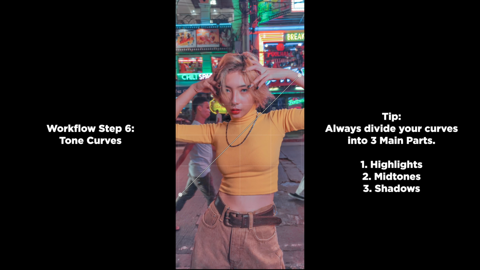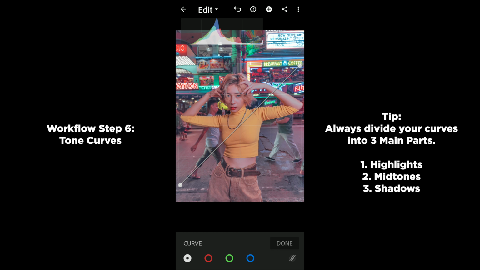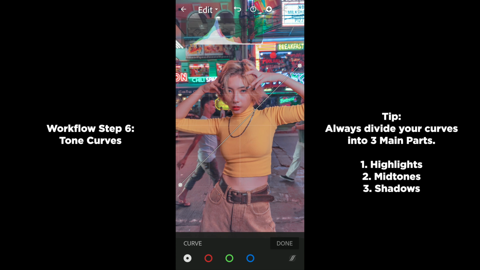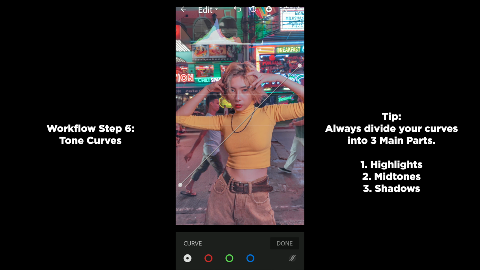So let's start with the exposure curve. This is the white one. This is the exposure curve. So in every curve, there's always three parts. First is here, the upper right. This is your highlights. The middle is your midtones because it's the middle. And the darkest one is right down here, and that is your shadows. So always divide them by three. You don't have to do the basic three dots here, but always look at them as three parts, which is the highlights, midtones, and shadows.